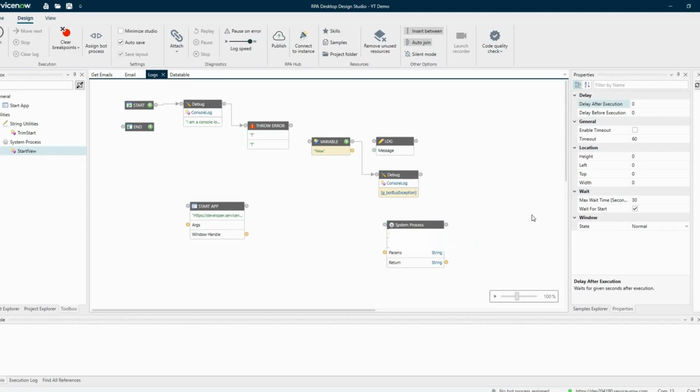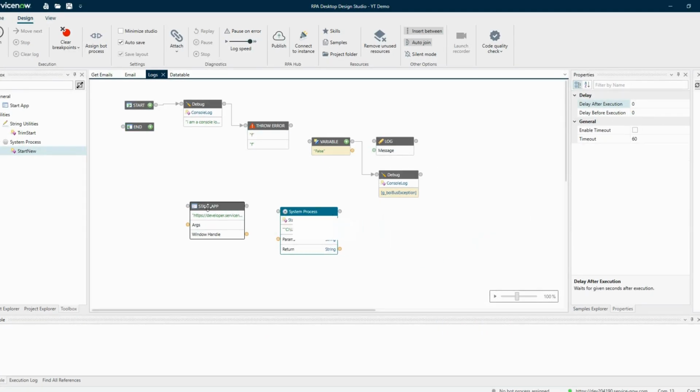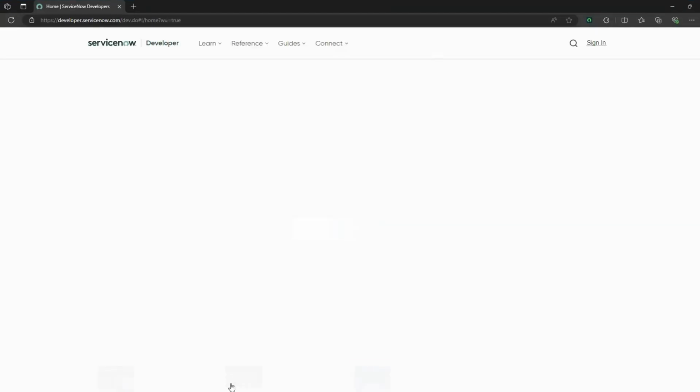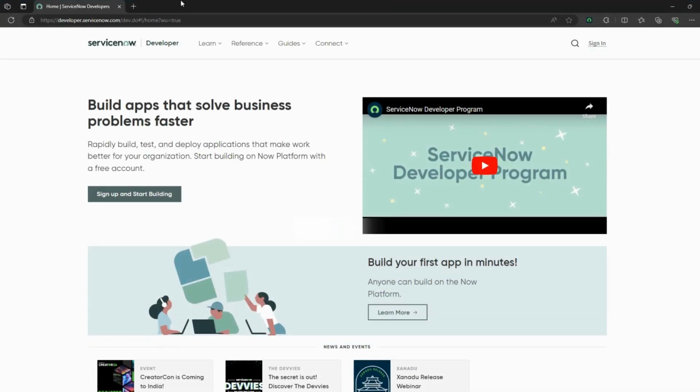Let's look at the properties for both the start apps. Okay, let's start with the start app. Here you have the default properties like delay before and after execution, timeout and everything. Also you can set the location for this particular page, which includes the height, width and everything. You can customize your location, and based on your customized location, it launches the app for that specific height and width.